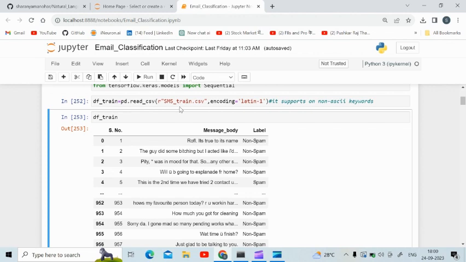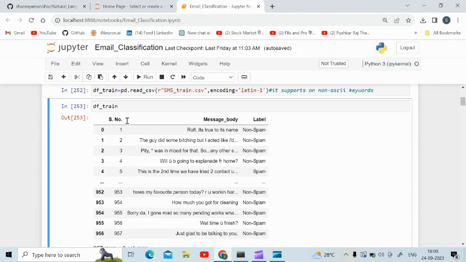First, let's see the training dataset. Over here, it's very important to use Latin encoding, because most of the terms I have seen are present in Latin. It's a non-ASCII keyword, so we need to encode it. While I was reading the dataset without encoding, I got an error. So I used the technique called encoding Latin-1, and once I did that, the error was cleared. So this is how we need to do it.